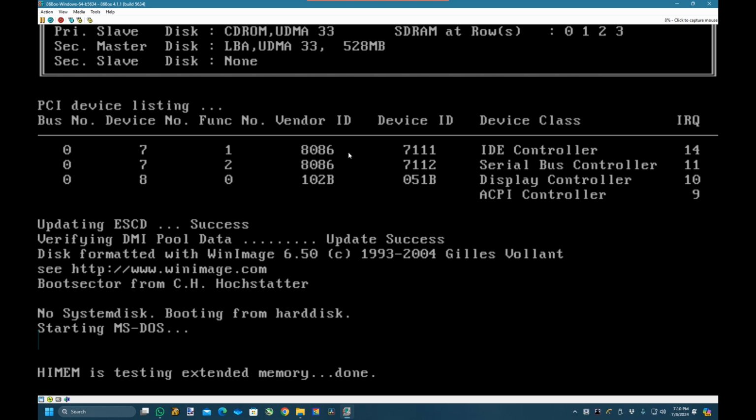I wonder if that's in the partition table. This disk was formatted with the Win image. I just did a sys transfer. I don't know why it's doing that. No system disk. Boot from hard drive, hard disk.